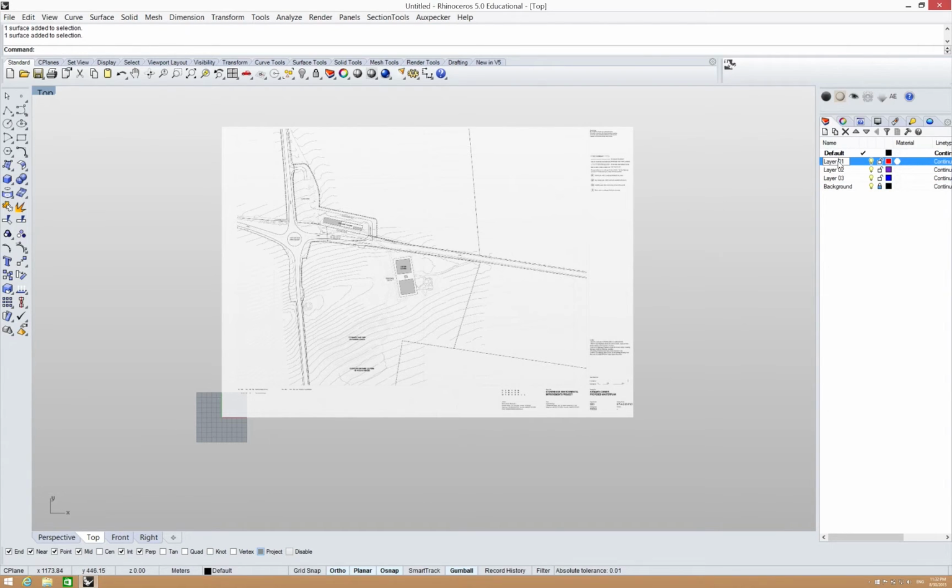Okay, so let's take this layer. If you don't have another layer, create a new one. I'm just going to rename this one. We're going to call this contours.